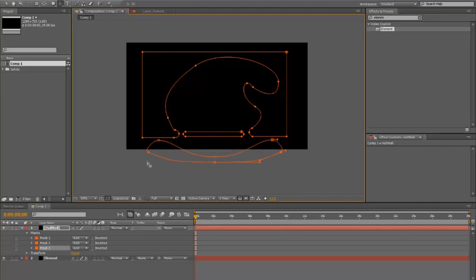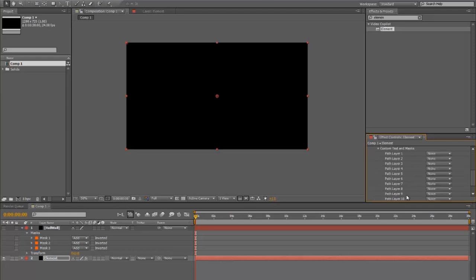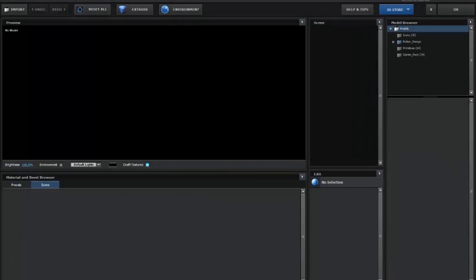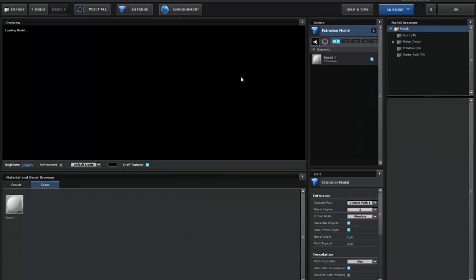Okay, so now you want to add that to element. Open up the interface and extrude your shape. Okay, there it is. Pretty simple.